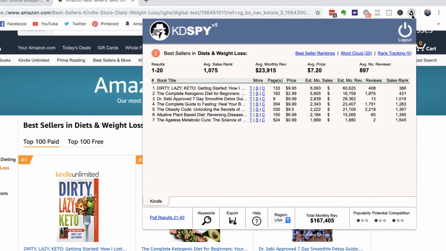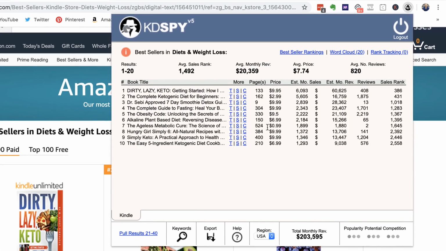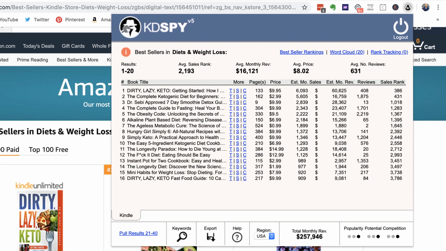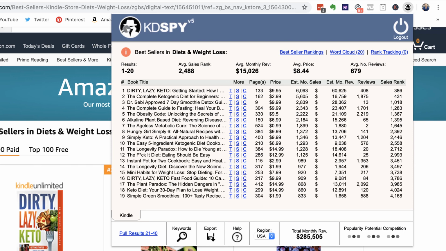So I'm going to click here for the KD Spy, and what it's going to start doing is loading all the information on this page. Okay, all the books that are showing up on the top 100 list, it's going to first pull the top 20. If I want to pull more than that, all the way up to all 100 books and analyze the data of that, I can do that by pressing this button. But already you can see all the data that is brought up for me. So it's brought up the different book titles. I can click on the books and actually track the books and get more information on them.